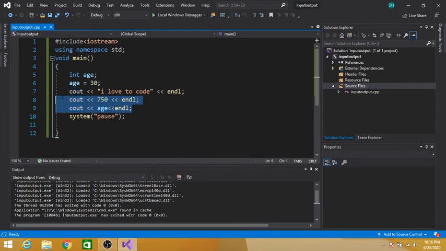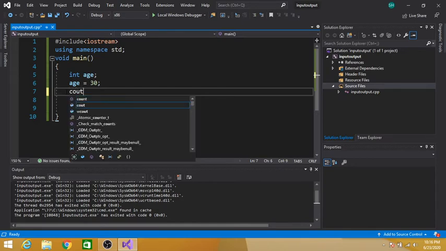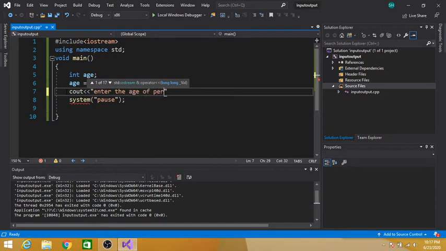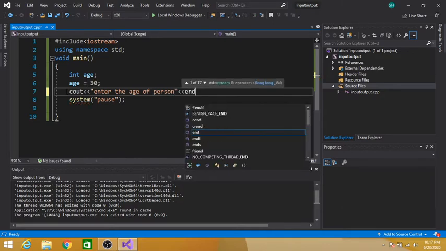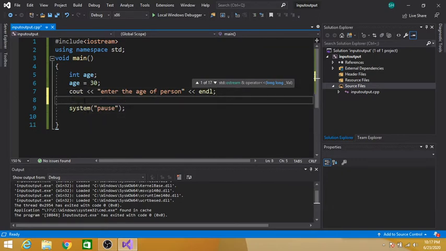Now guys, we will study about taking input in C++. How we can take input? Simple: cout, type here any message, "enter the age of person", endl. Next, cin.